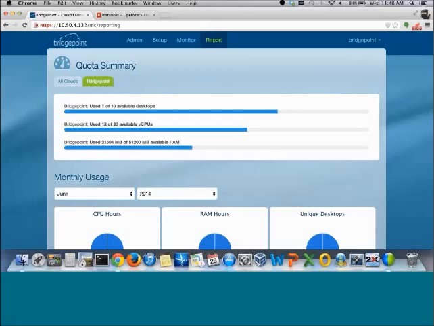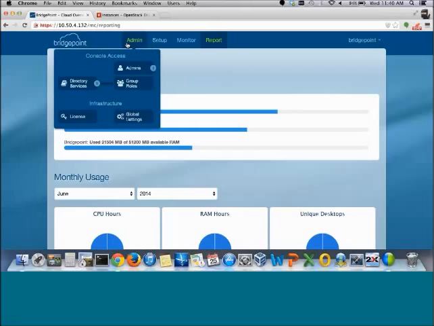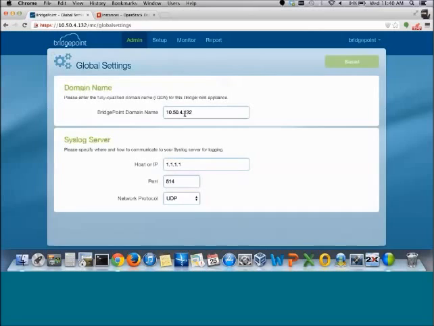If we go up top to the main navigation bar, there's several different things that we can look at here. Under the admin area, we can add new admins. There's group policies. We can add more directory services in here. I'll show you that in a minute. Licensing and then global settings, which is kind of interesting. You can tie this to FQDN, and you can also tie this to a central logging server and use syslog.